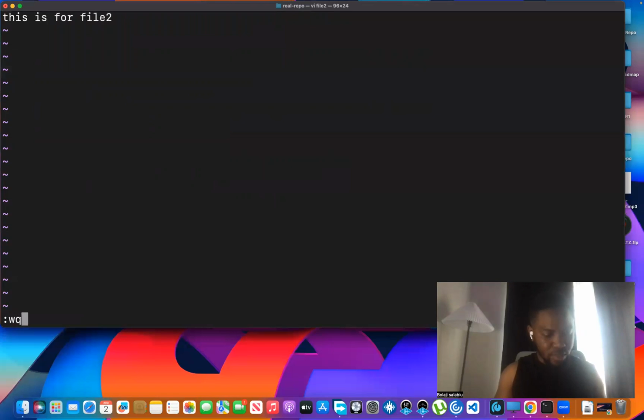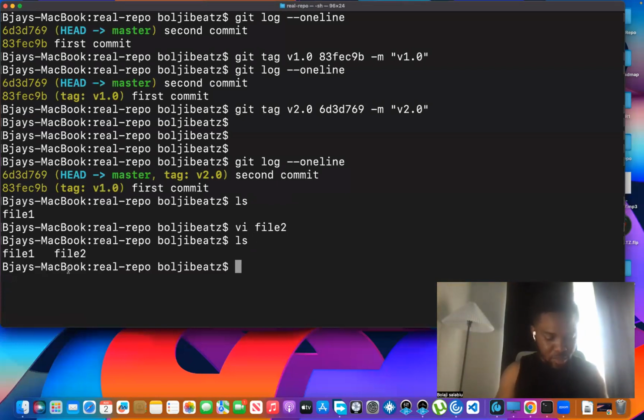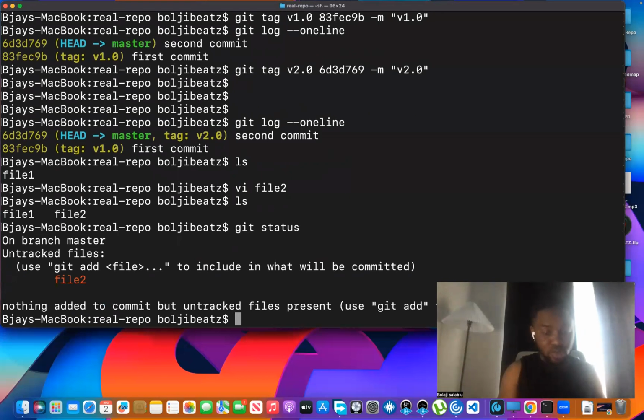We save it, right? Now we've saved file2. Now how many files do we have? 2 files. Then we'll say we want to add it and commit it. So first of all, you can type git status. Then we have file2 already. Then let's add it. Git add file2.